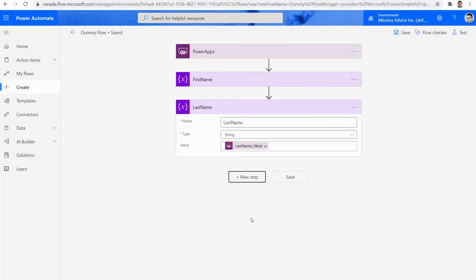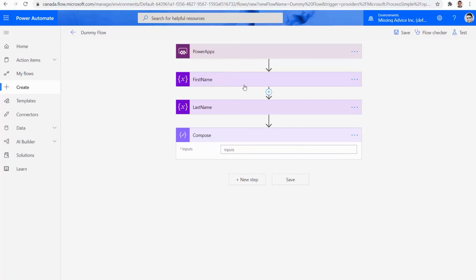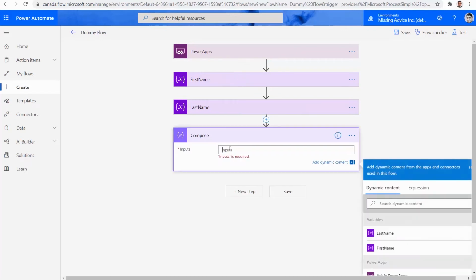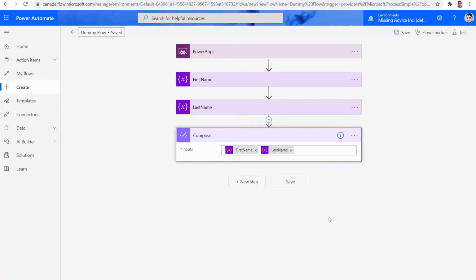Maybe another silly action right after that, maybe Compose. And I want to concatenate the first name and last name. So I put the cursor here, I click on first name, space, add last name. So basically Compose should contain the first name, space, last name as the output. So I click on save, we're good to go. I think this is just good enough to test our functionality.